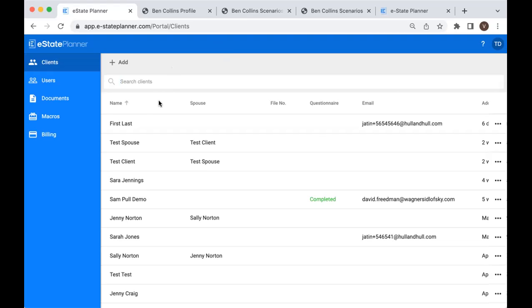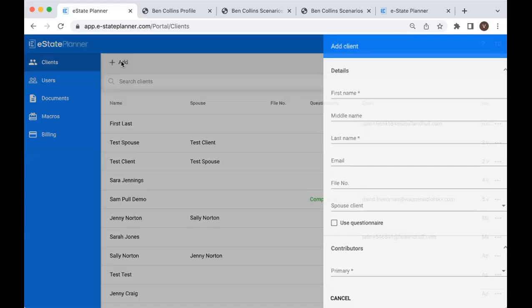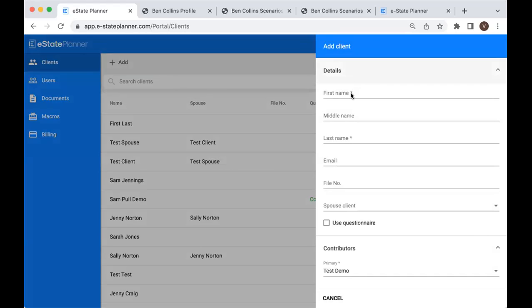This is the screen that you first get to when you log into the system, and it's going to list all the different clients that you've added in. To add a new client, you're just going to go up to the Add button and then enter in the client's first name and last name. Those are the key fields that are required in order to add the client to the system. Middle name is optional. Email is there if you want to send the client the online questionnaire.